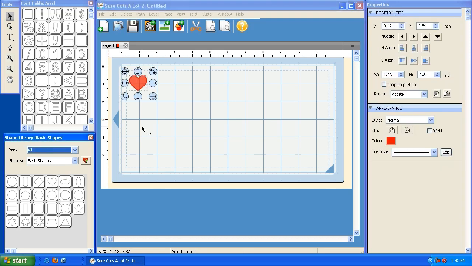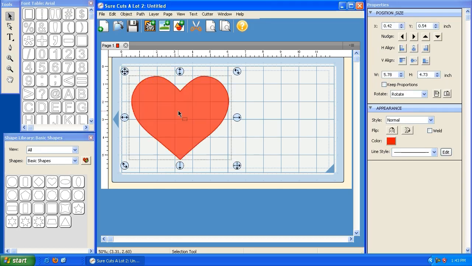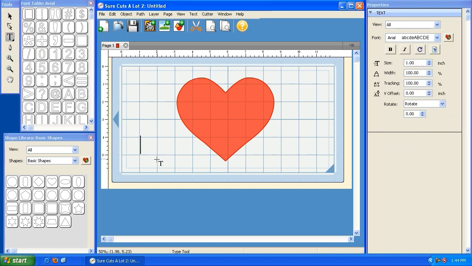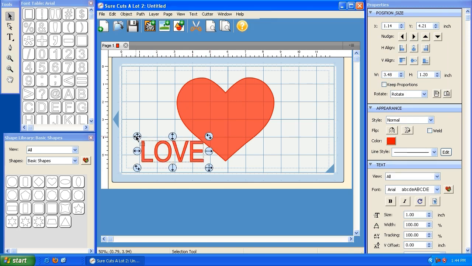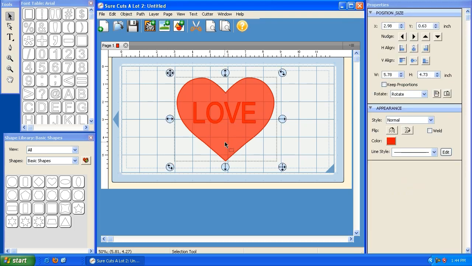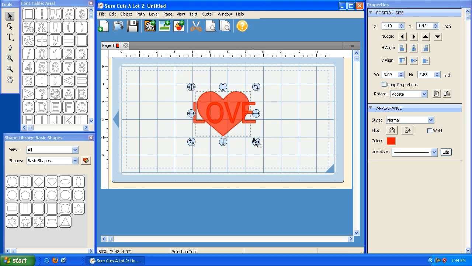Let's go ahead and take a heart. Okay, we'll make it real big. And then I'm going to lay some text on my mat as well. And I'm going to make this a little bit bigger. Now let's say that this is on top. Now when you click here, you click on the word love. If you click here, you click on the heart. Okay, but let's say that we make the heart a little bit smaller.